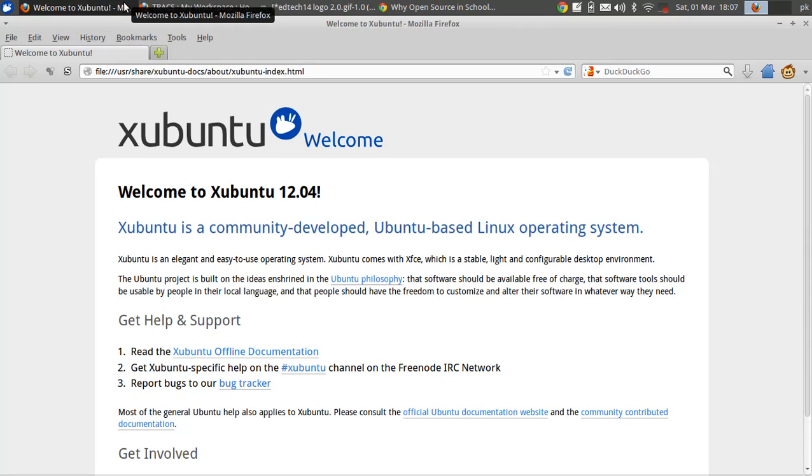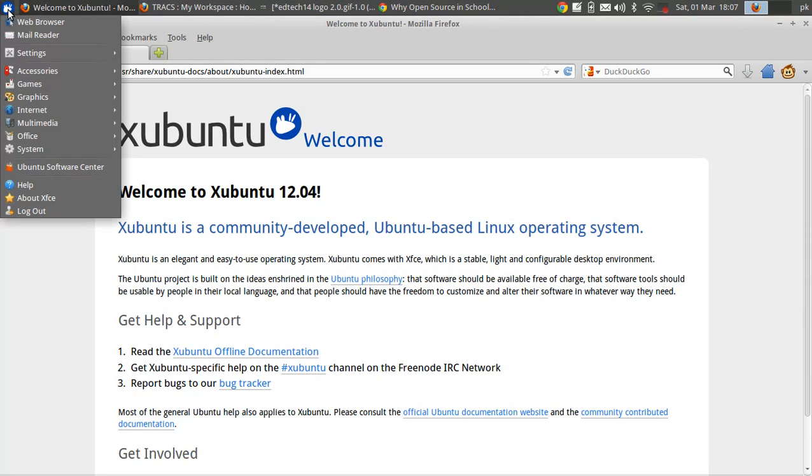This was my brief overview of open source software and our open source operating system, Xubuntu, that I'm currently running on my computer. I hope you enjoyed it.